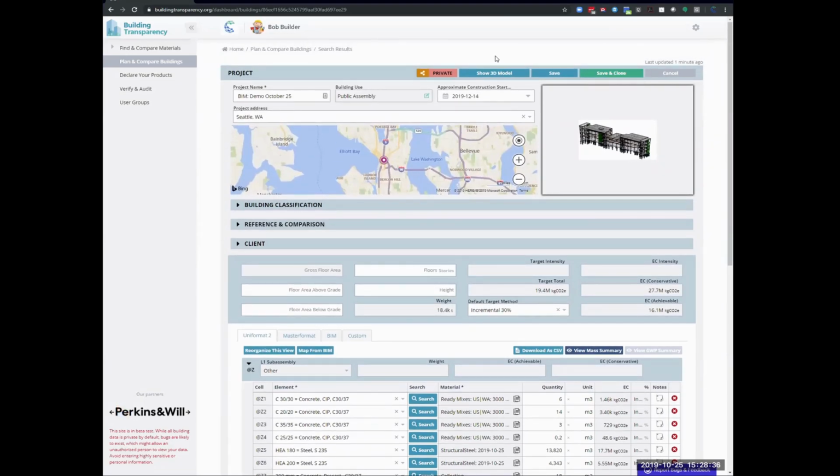And that's all it takes to import a project from BIM360 into EC3.